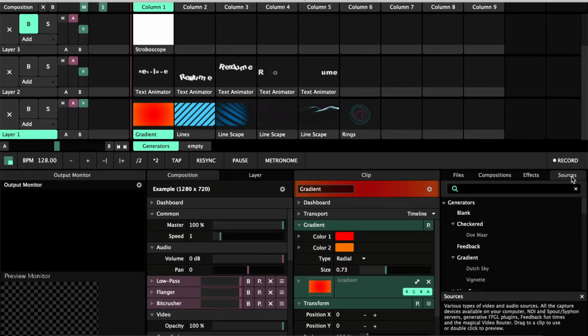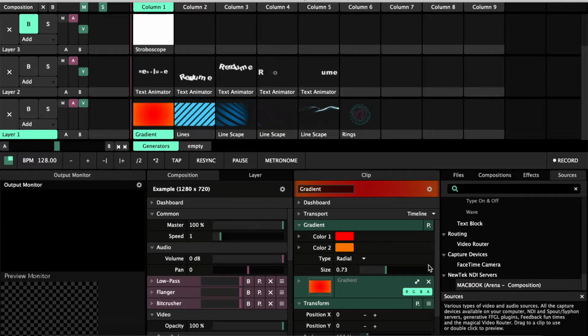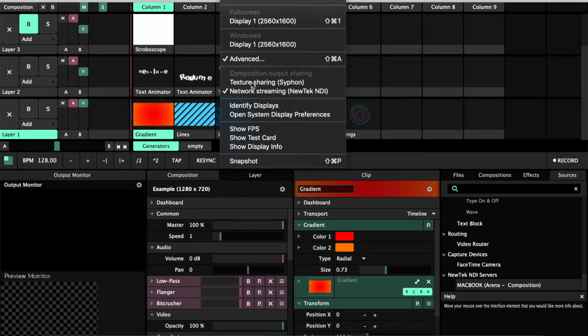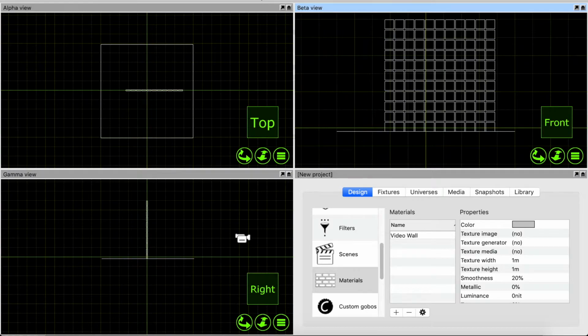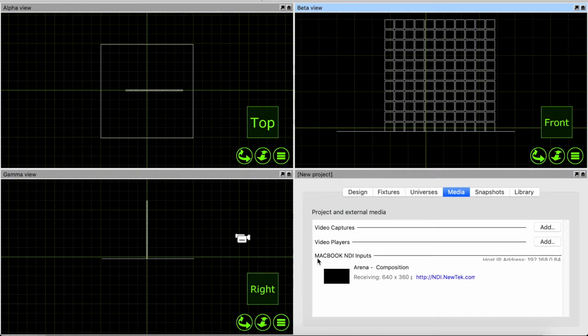And then you want to go down to sources, and then you want to find NDI. Should be down here. NewTek NDI servers, and you want to make sure that you have this here, like so. And then you want to come to output, and make sure that network streaming NewTek NDI is checkmarked. Now what we want to do is go back into Capture and Media, and you should see that MacBook NDI inputs and the IP address, and it should say it's receiving a composition.